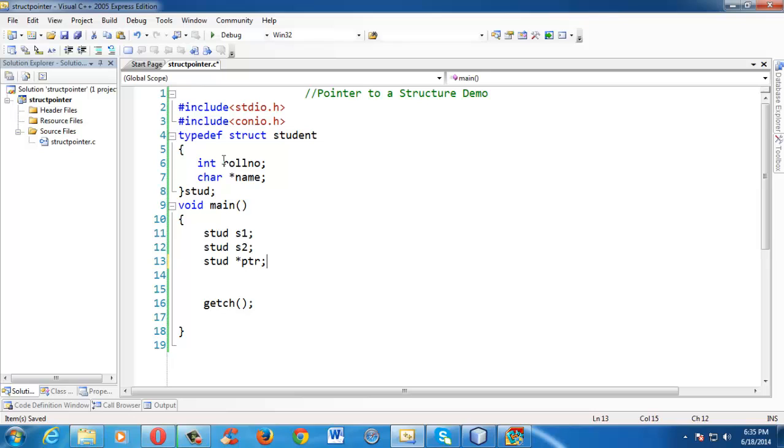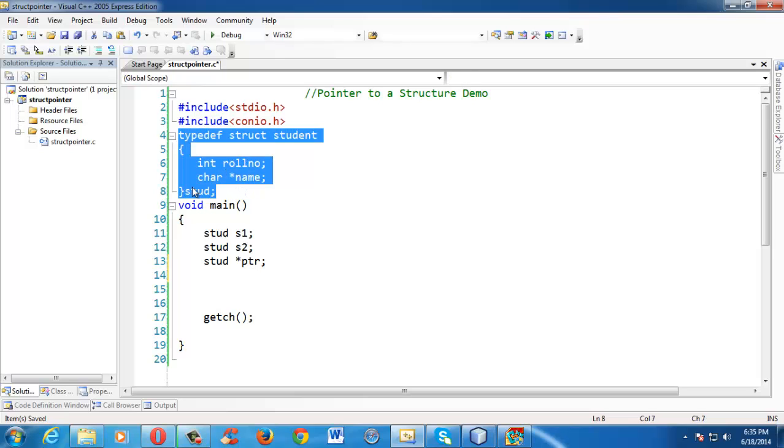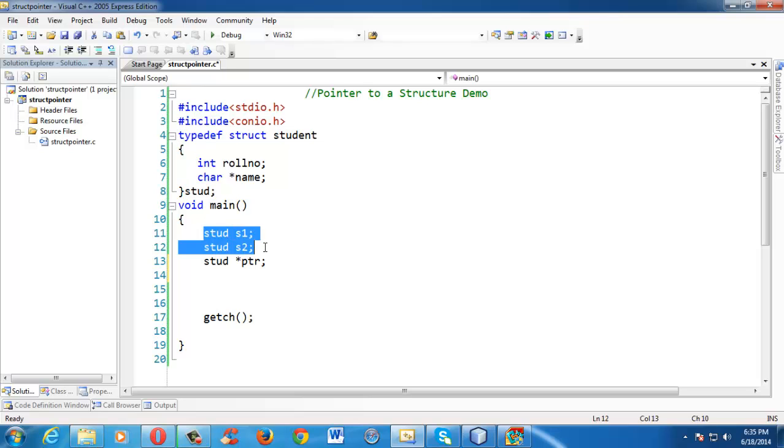Here we have taken a structure of student, and since we are using typedef, we are aliasing the whole thing. Instead of taking struct student and s1, we are taking stud here. With the help of this typedef, we have created two structure variables and a pointer to a structure. As you take normal pointers for integer or float, in the same way you are allowed to take a pointer to a structure by preceding the name of the pointer variable with an asterisk. These are all the basic syntax.